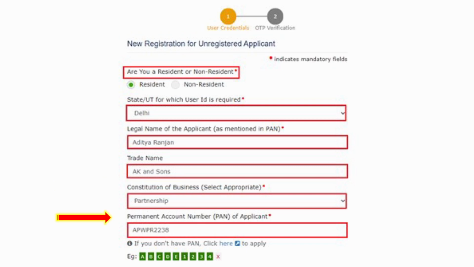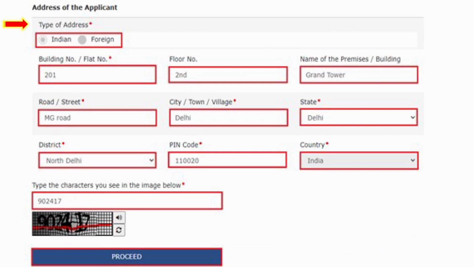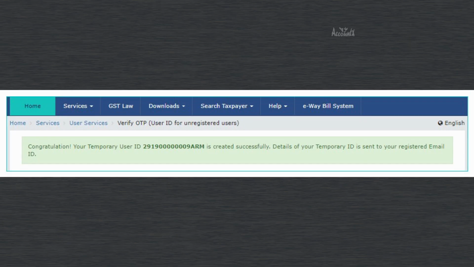Enter your PAN. In the section Details of Authorized Signatory, enter your name, your PAN, your email address and mobile phone number. Select the type of address, enter your address, enter CAPTCHA and click Proceed. OTPs would be sent to your mobile phone as well as your email ID. Enter the OTP that is sent to your mobile phone and to your email address and click Proceed. Once you do this, your temporary user ID would be created and login credentials would be mailed to your email ID.